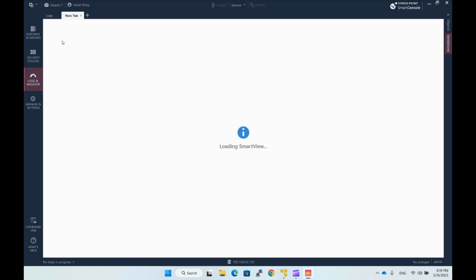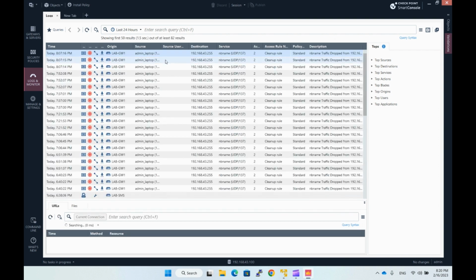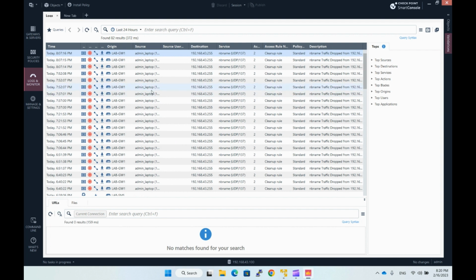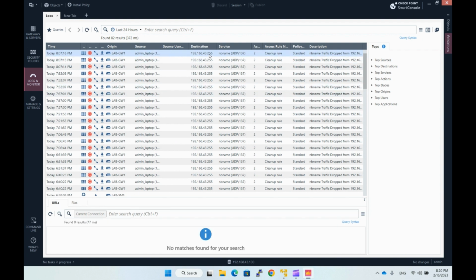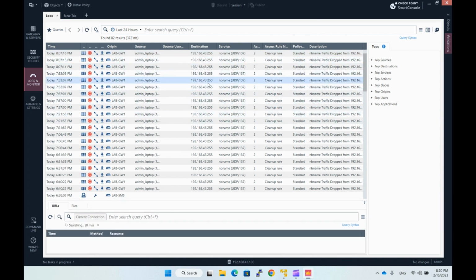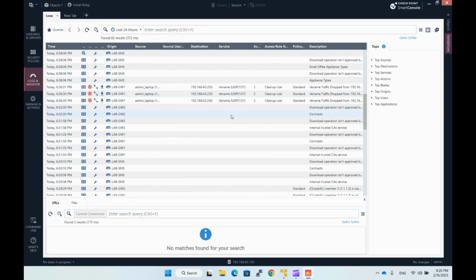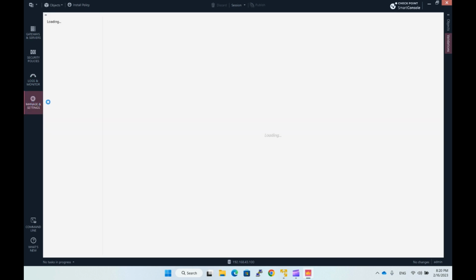The other tab is about logs, and here we can see the logs for our network objects. Right now we have only one, that's the admin laptop, and the admin laptop tried to use the NetBIOS name protocol with a broadcast destination. Of course, it is dropped by the firewall because we did not allow it specifically. So everything which is not allowed is now dropped.